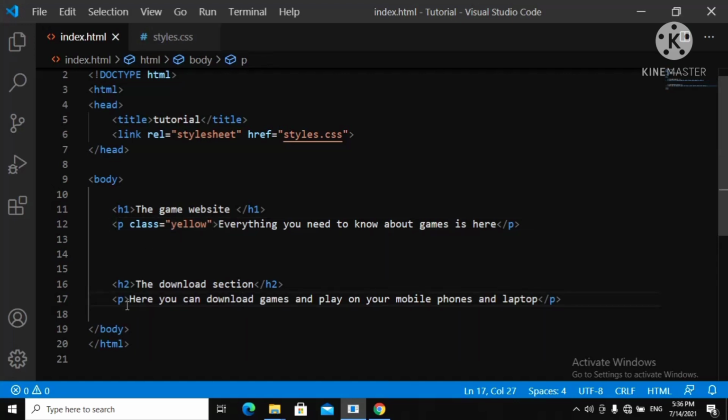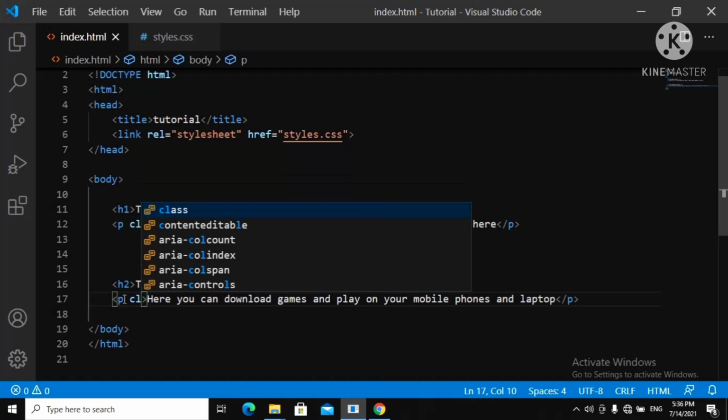And now let's go over to this one here. Since we want to give this one a color of blue, let's give it a class of blue.